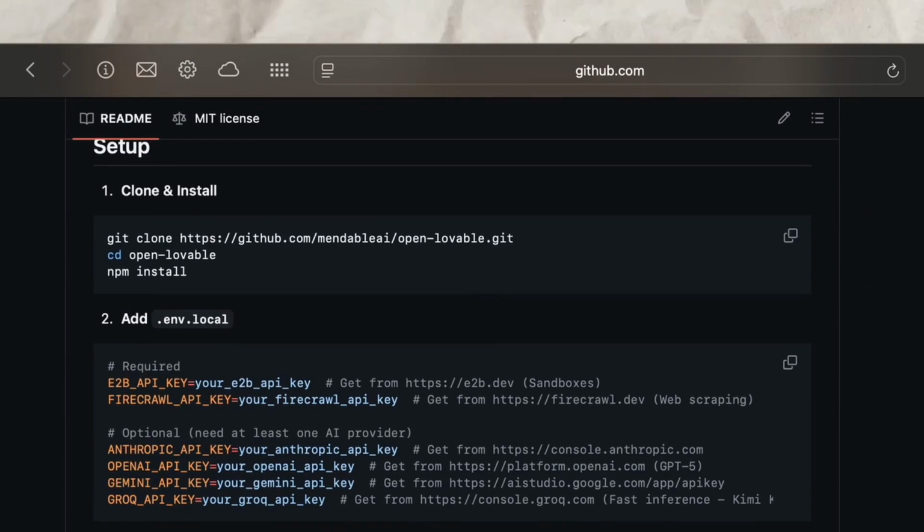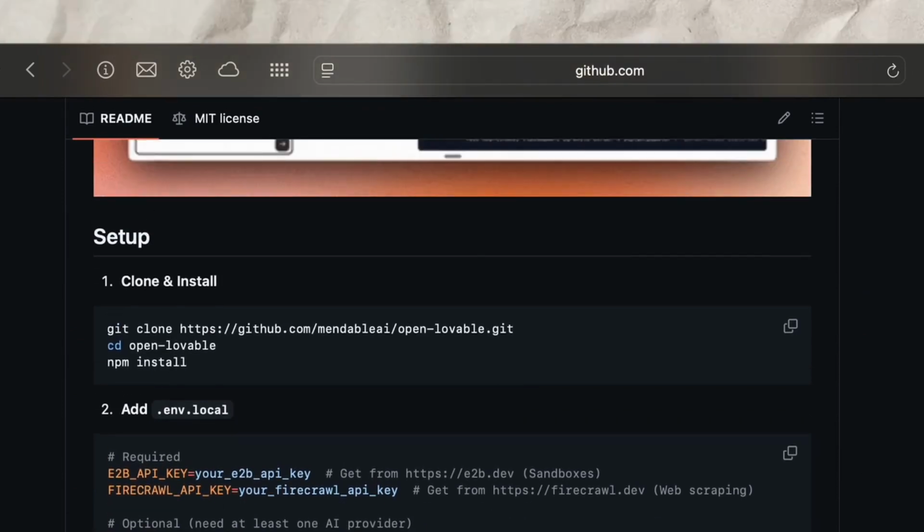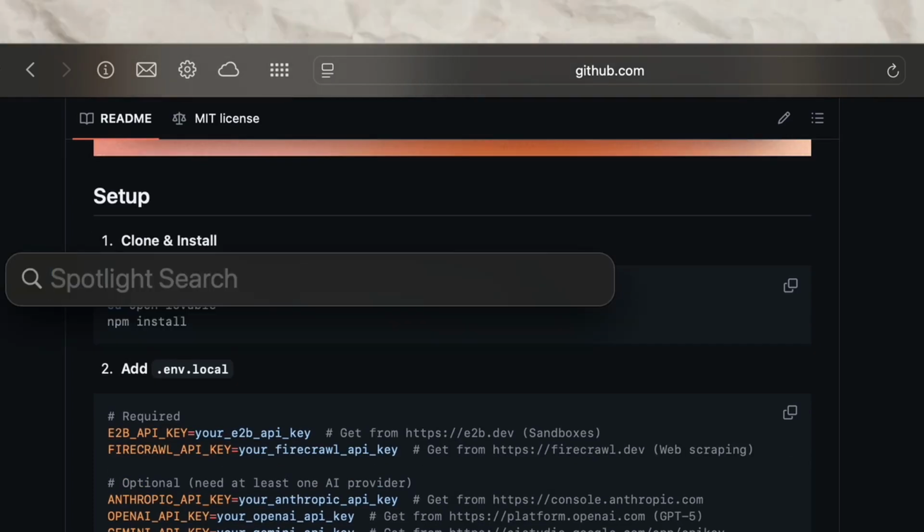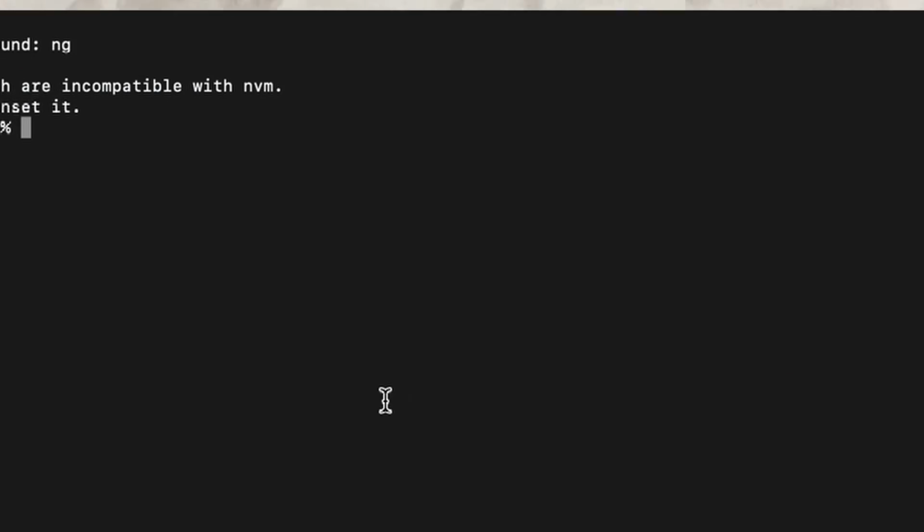Now fire up your terminal. Copy and paste the git clone command, then cd into the directory and run npm install. This will get all the necessary files set up on your machine.